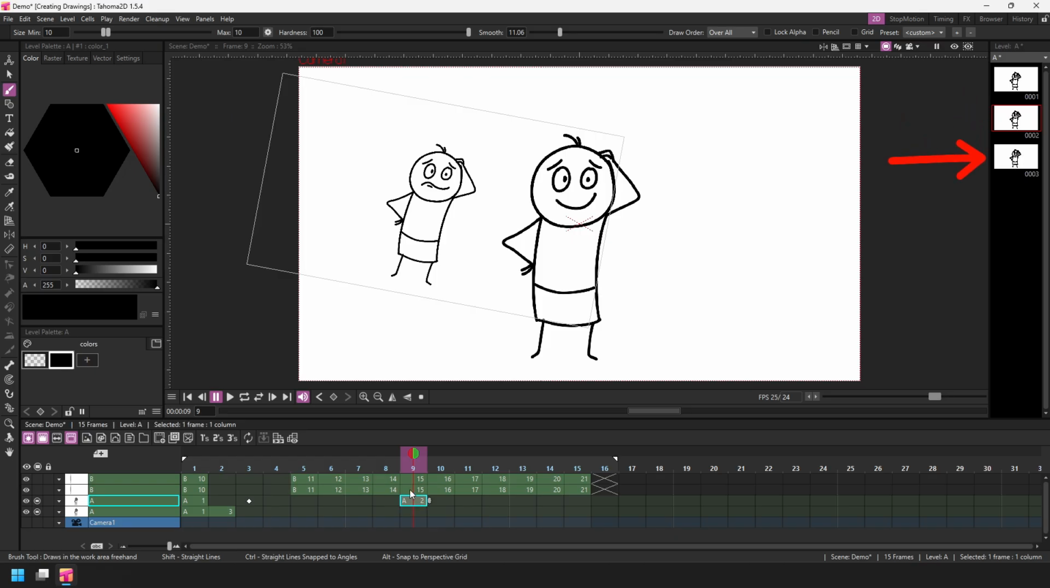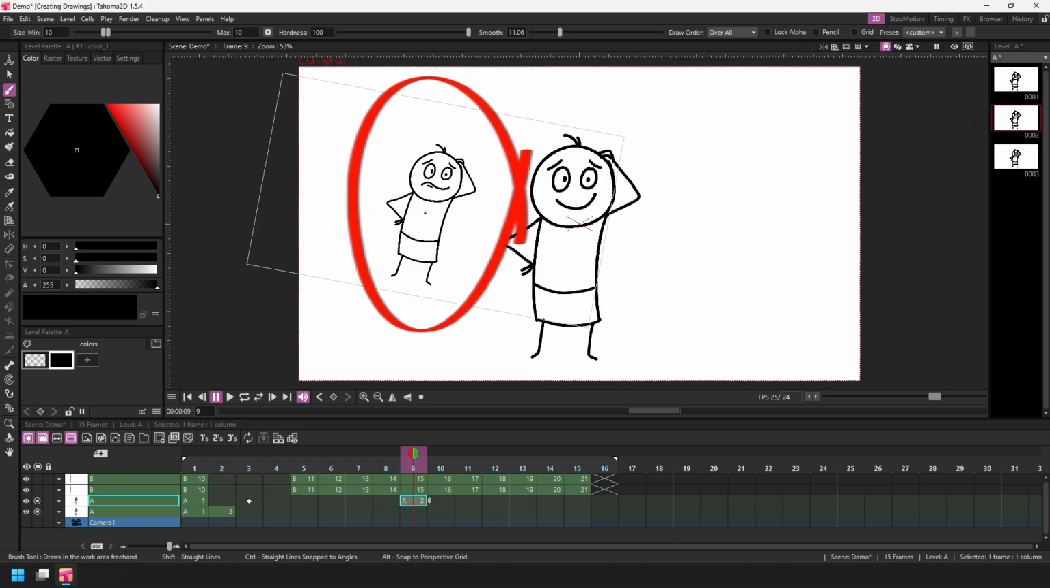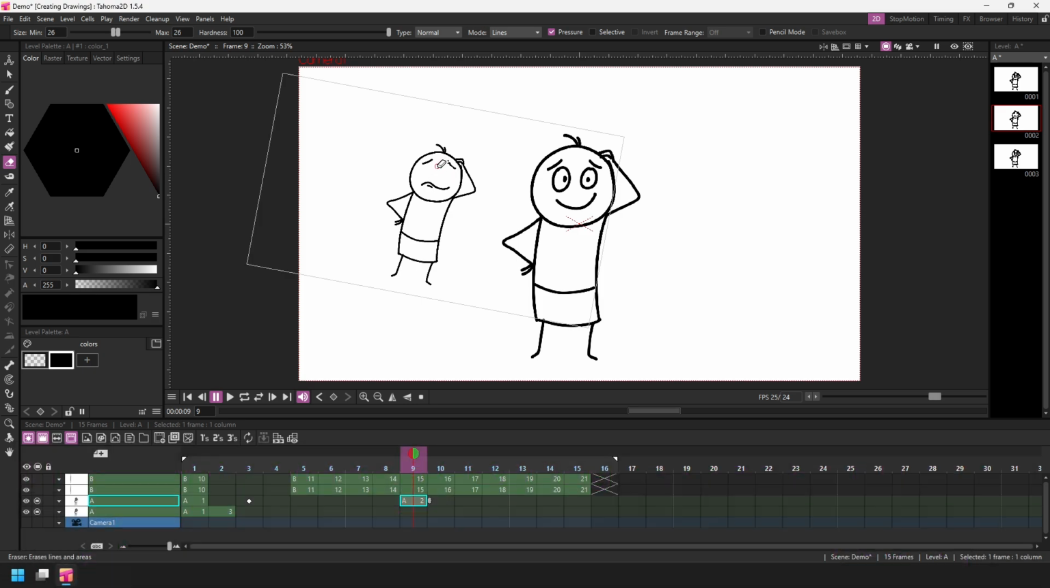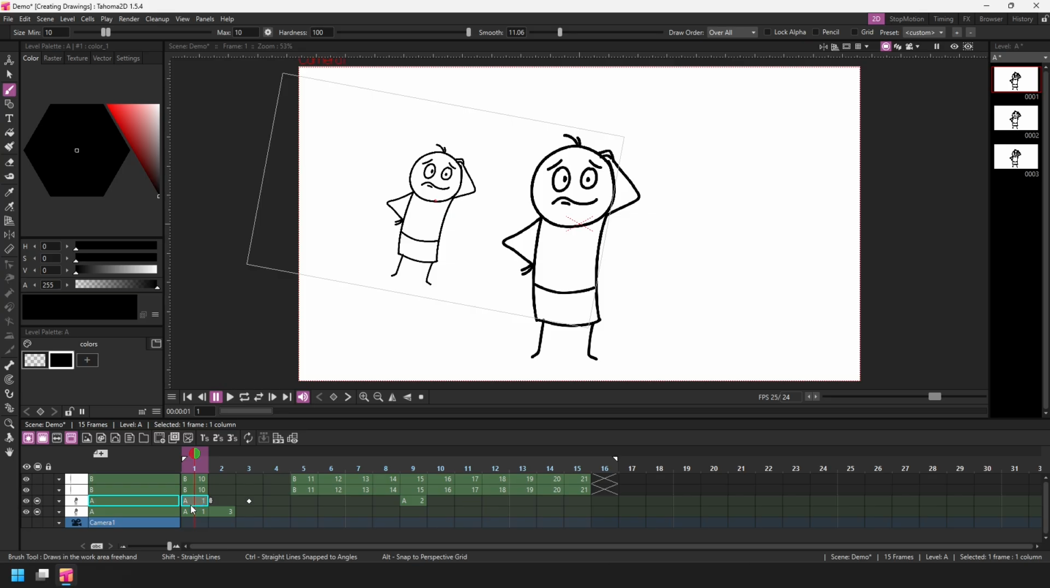And this new drawing is here, resized and rotated slightly. So again, if I grab the eraser, let's close his eyes. So we can see a difference between the drawings. Like that. So there's drawing number two. Drawing number one has his eyes open with a wrinkly mouth. And drawing number three has the smile.